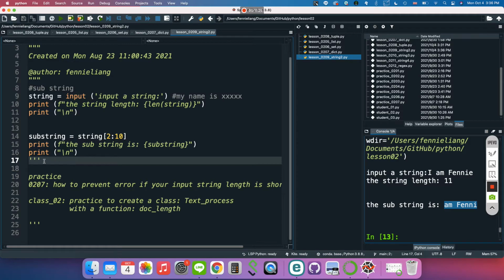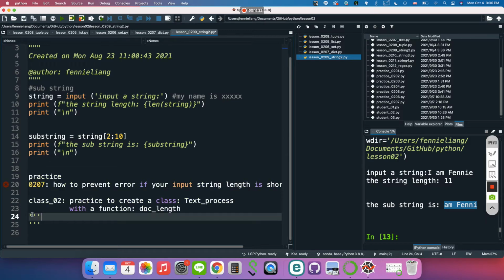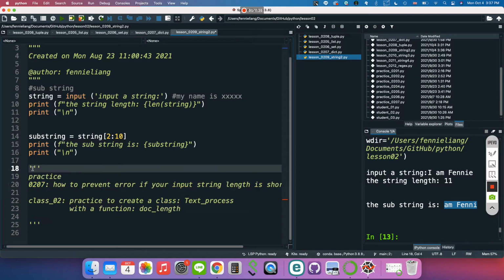So now we want to do our object-oriented programming. I want you to practice how to put the length into a class. So now we want you to practice creating a class named text process. Then inside the class we want a function called doc length. I'll give you a bit of time to practice it.